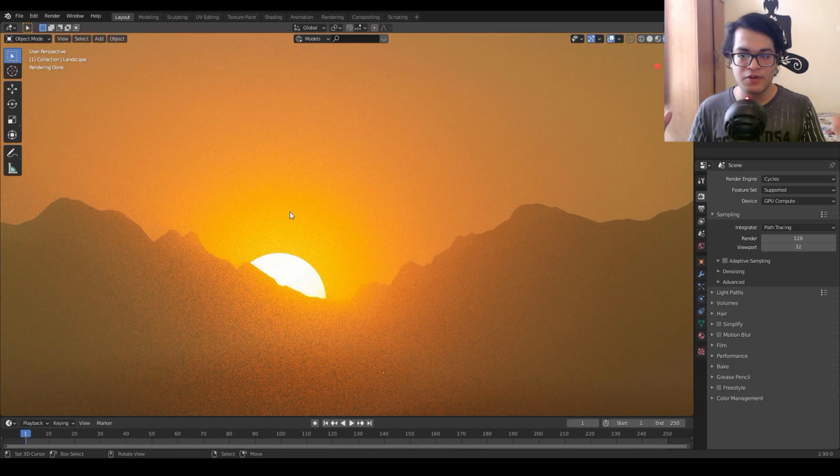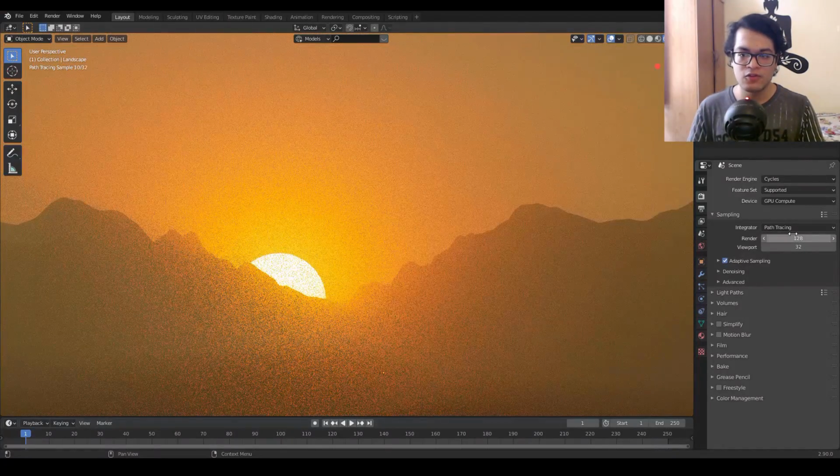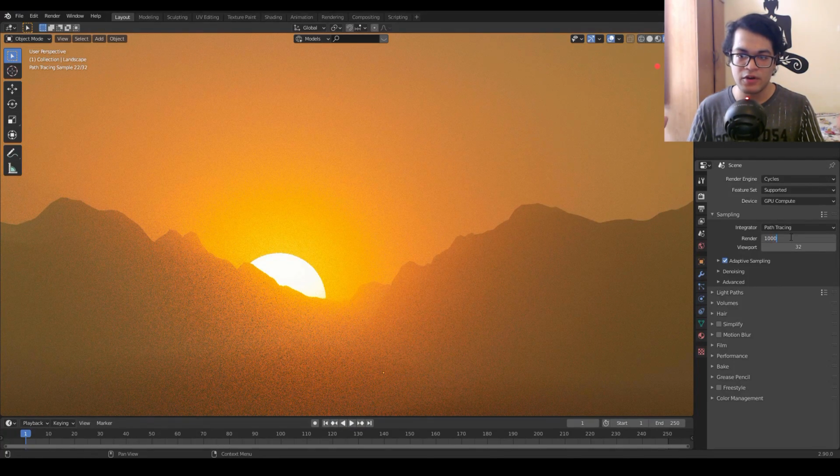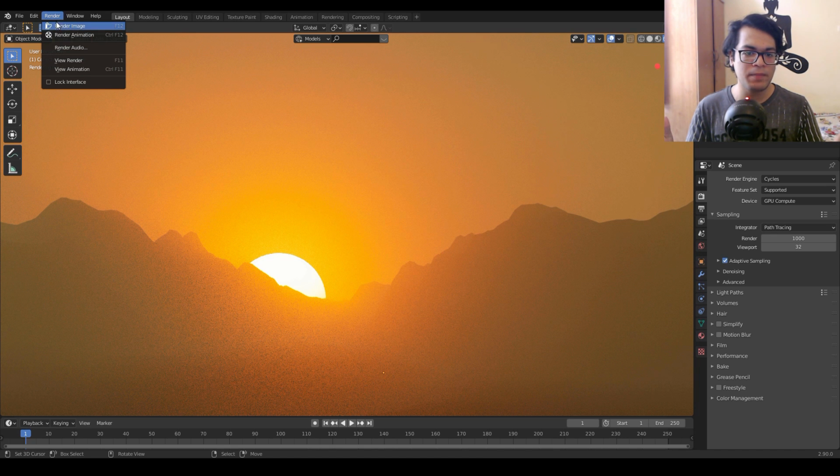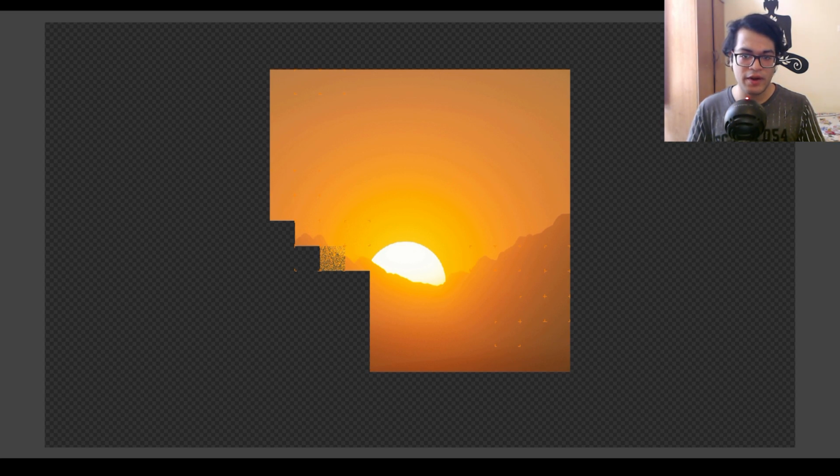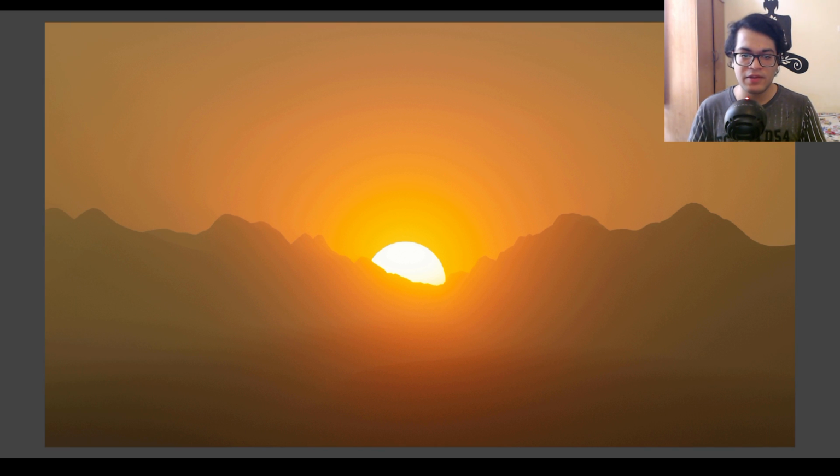Okay, now the final part is to render this. So go in your render settings. You can turn on the adaptive sampling. So this will give you a faster render result. You can change the render samples to 1000. Go to your render panel and just hit render. Optionally, you can also press F12 to render the image. And as you can see, our image is rendered.